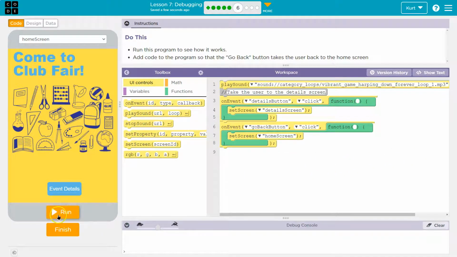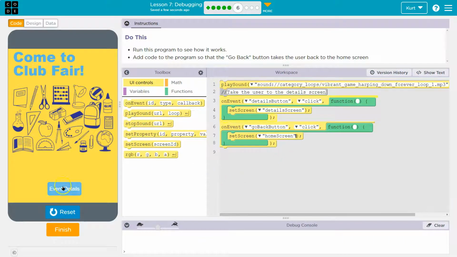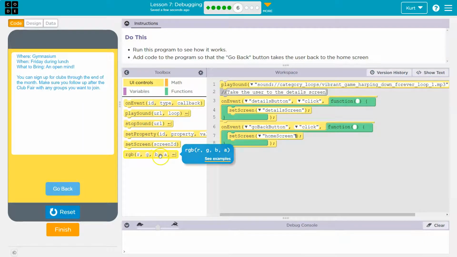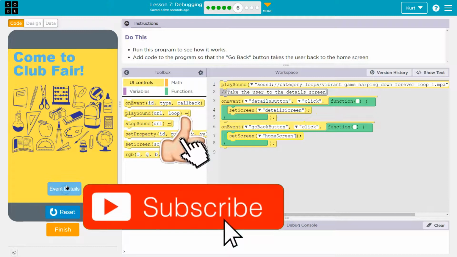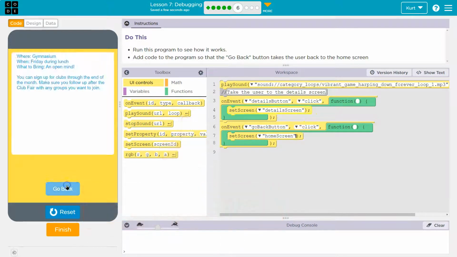Let's give this a try. Here we are, and I'm going to click Event Details, and so when I click the Event Details button, I go to the Details screen. Ta-da! Great information, cool. Now if I click the Go Back button, on the event that the Go Back button's clicked, this should become home. Boom! Look, it goes forever, it's a loop.